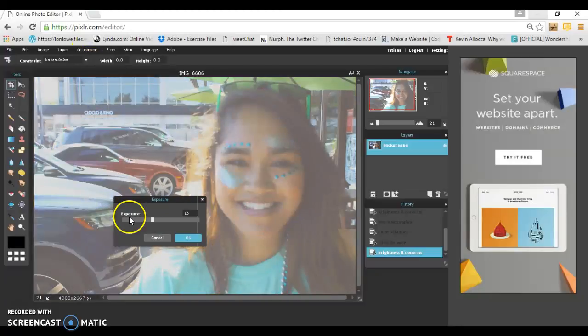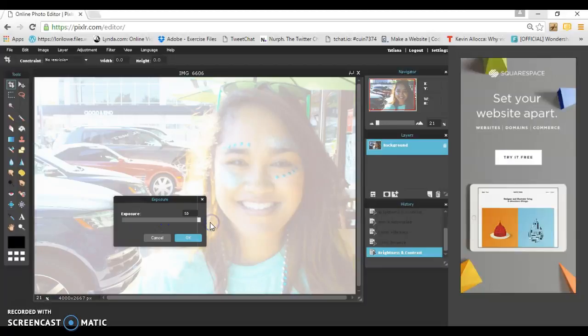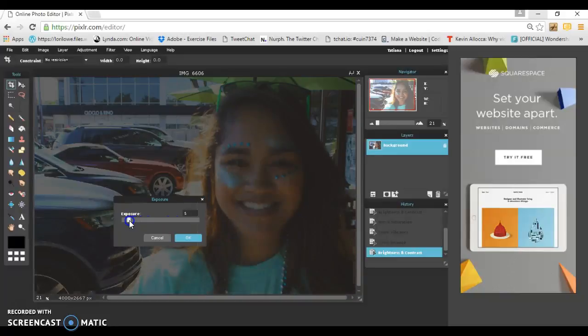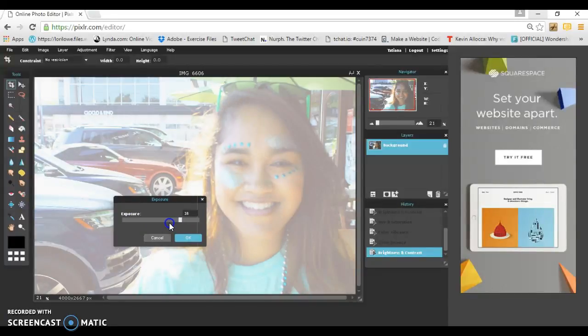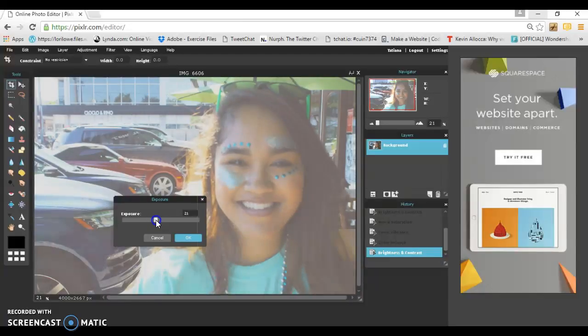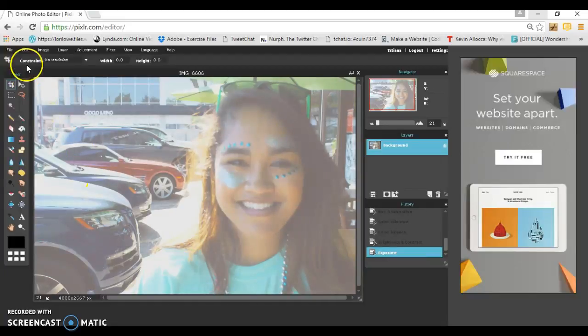Let's go to exposure and see what the exposure does to this photo. If I put it all the way to the right, it's really bright, but it kind of fades away. Gonna leave that at 24.